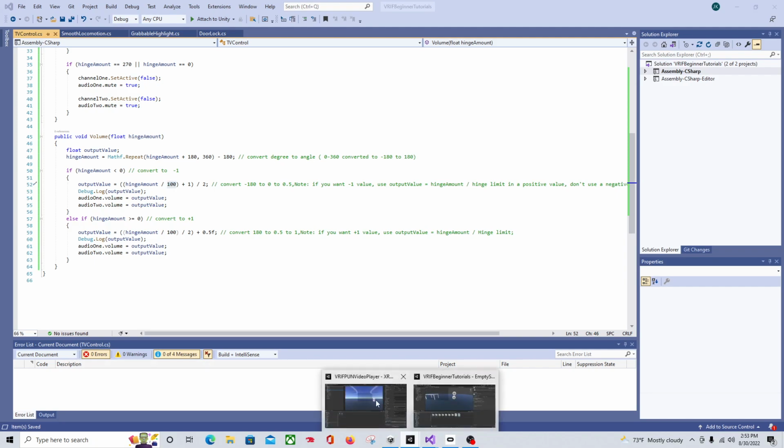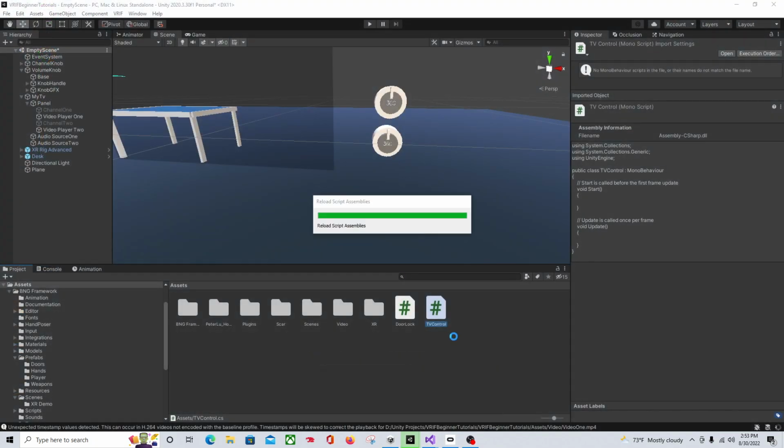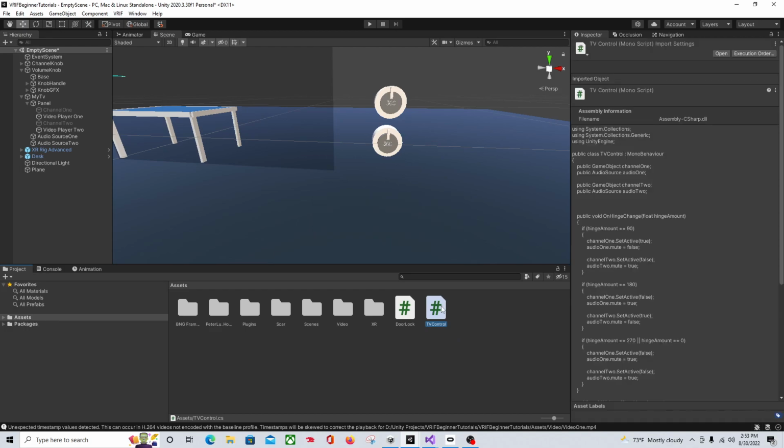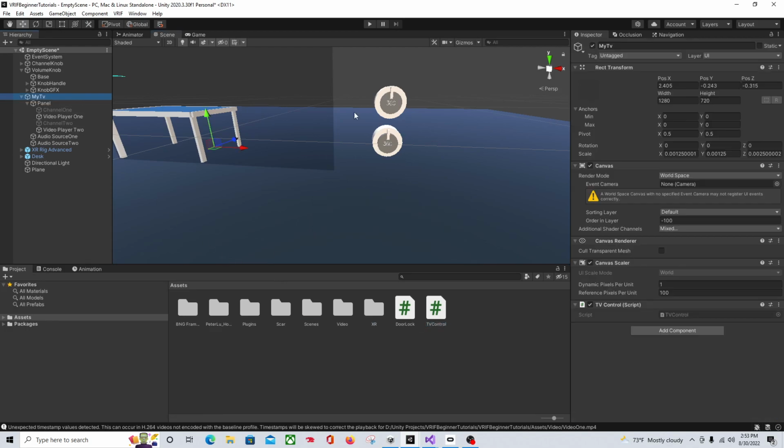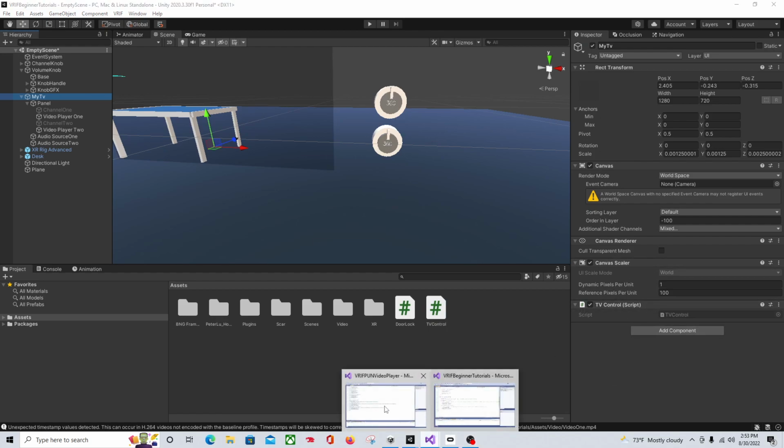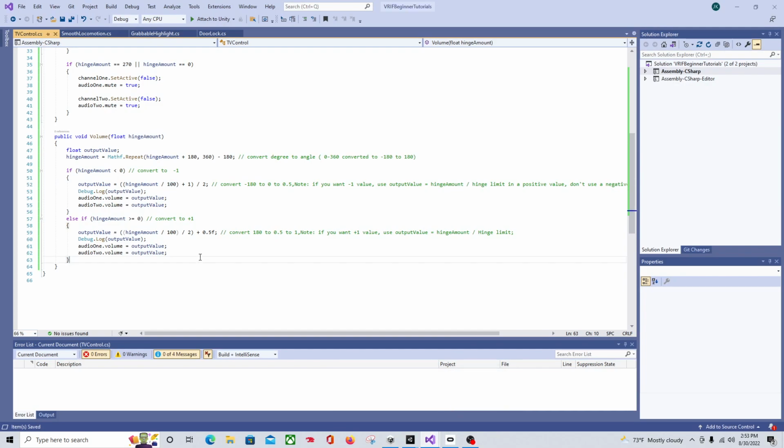So let's go back into Unity. Let's just take our TV control and put it on our TV. And it's not going to show me my values because, that's just the way we roll. Let me make a quick change here. And I'll make this script available in the description.